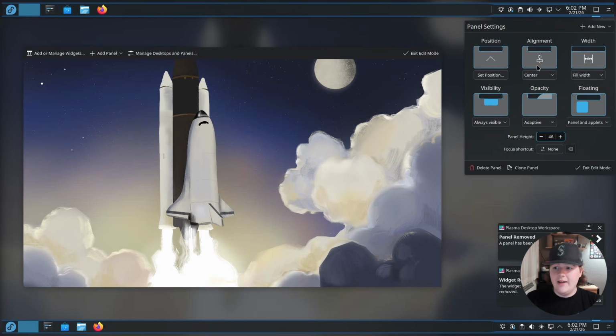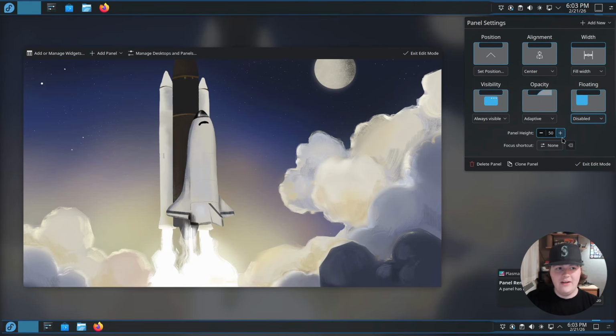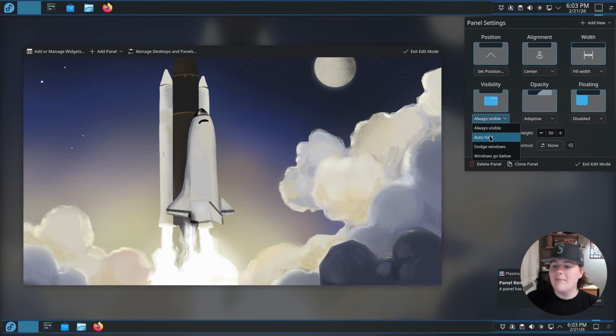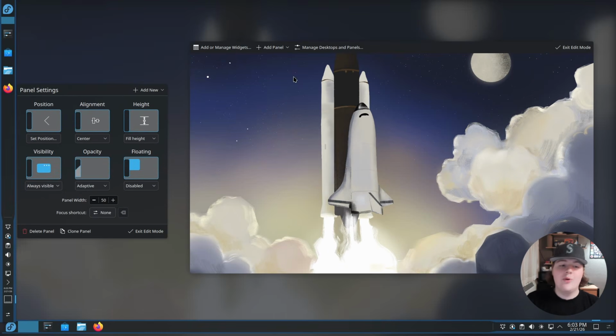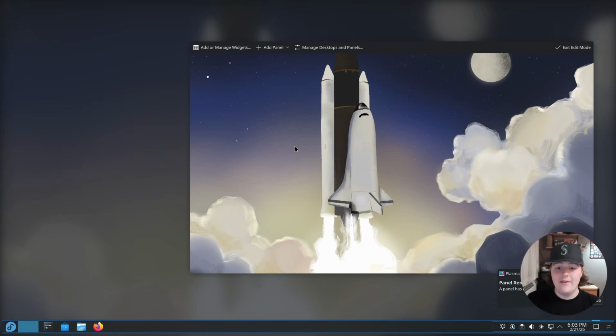If I click on it, it'll give me some extra options for the panels. So I can do things like disable panel floating, change the size of the panel. I can make it auto hide or dodge windows. I can move it around. Pretty much whatever you want to do with KDE's layout, you can do it.